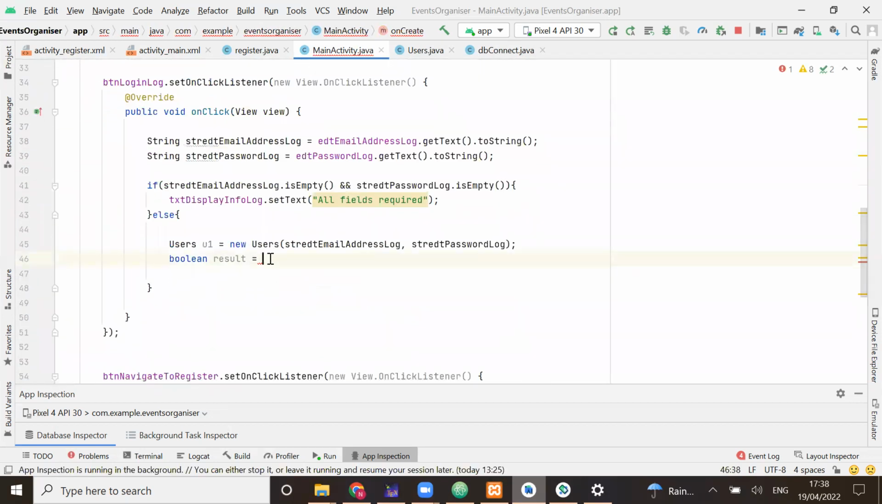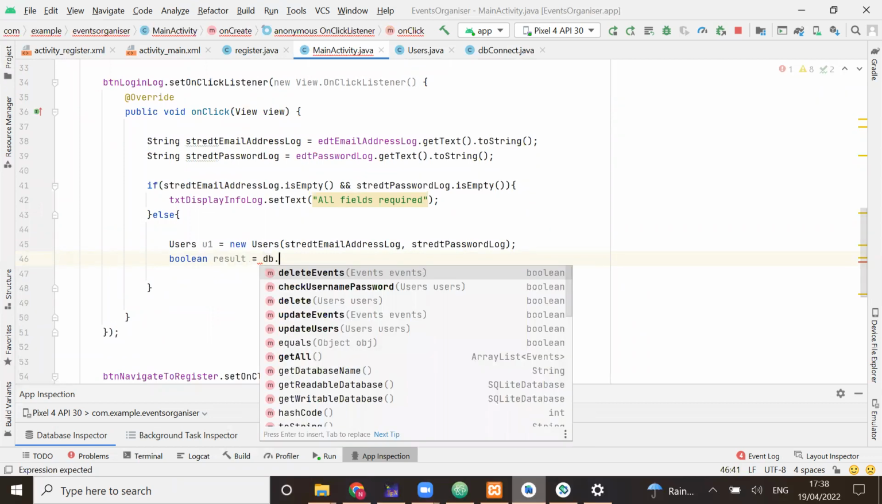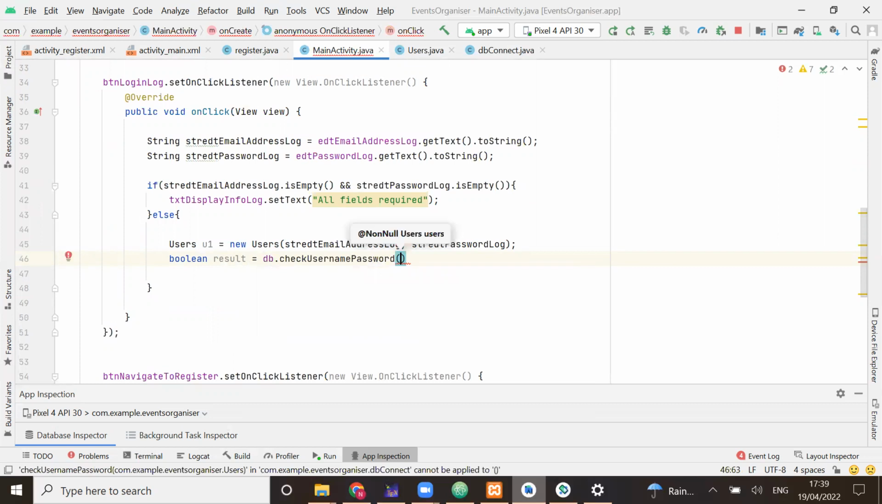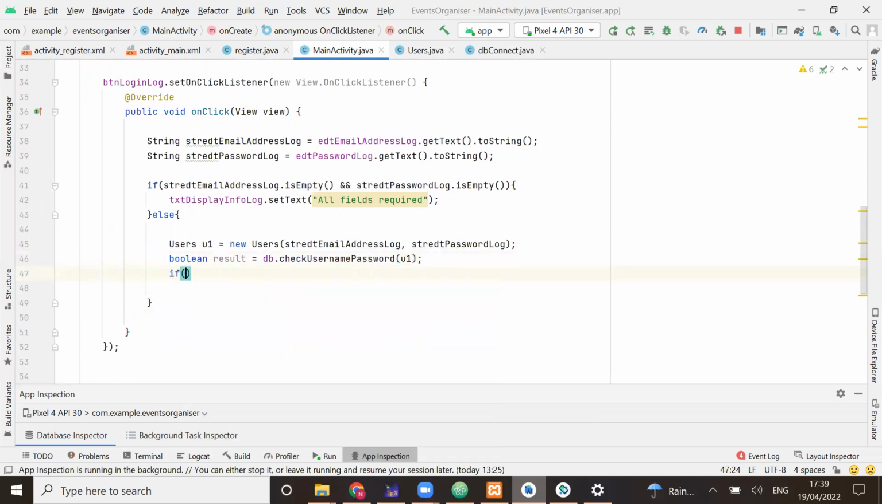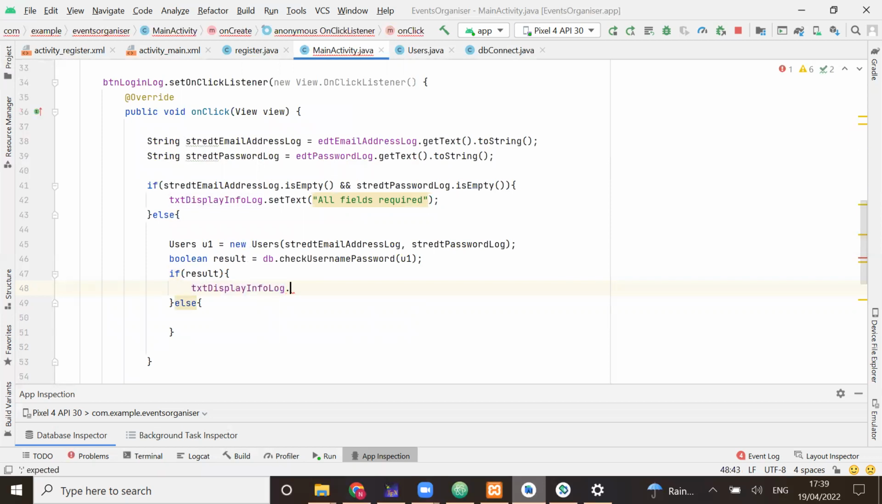So in my Boolean result now, I just have to do db.checkUsernamePassword, and I'm just going to pass in U1. And what I'm going to do now is an if statement. Now in my if statement, I'm going to say if the result, I just leave it this way because this just means if the result is true, then do whatever's in here, else do whatever's in here. So if the username actually exists, I want to do txt display info.